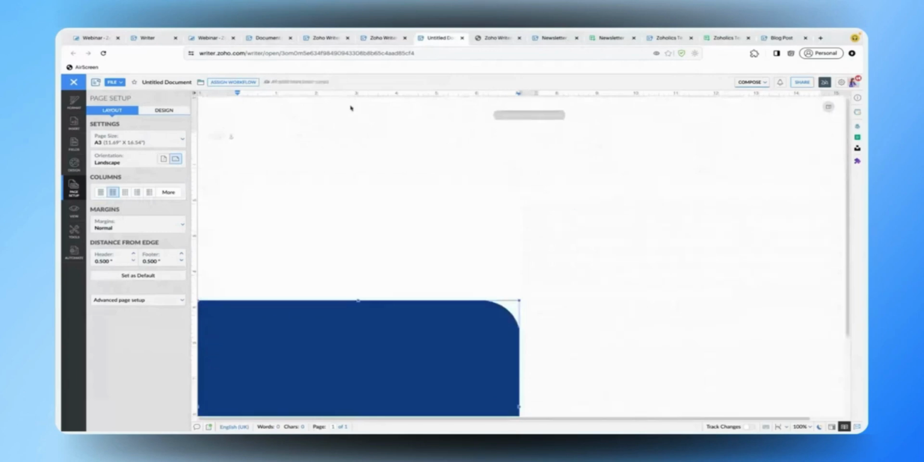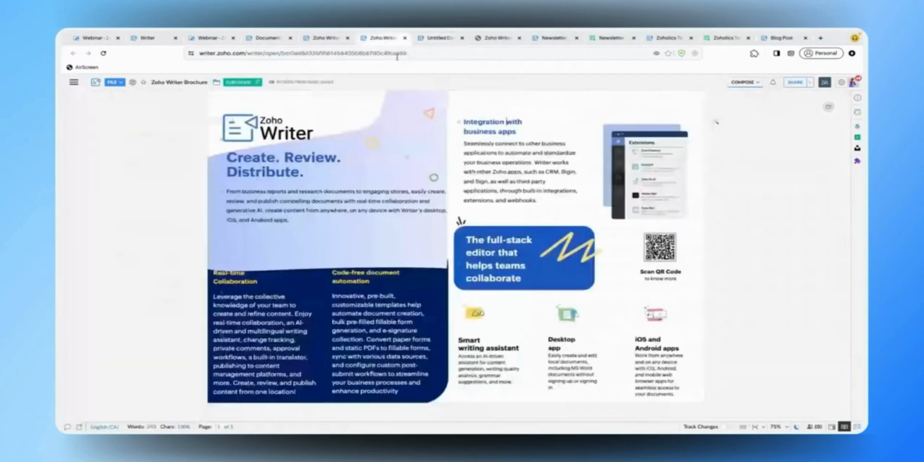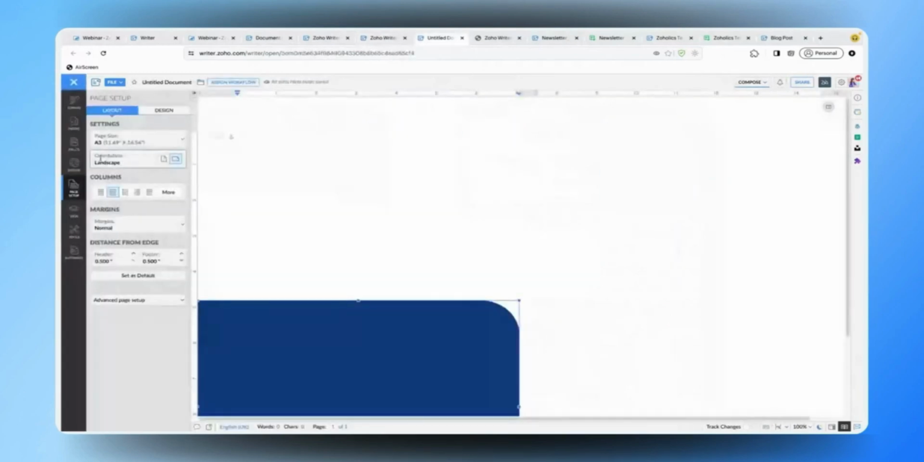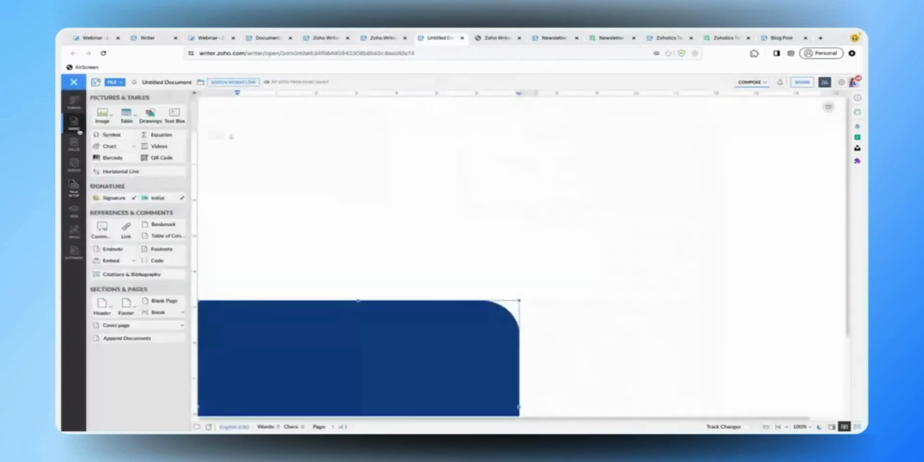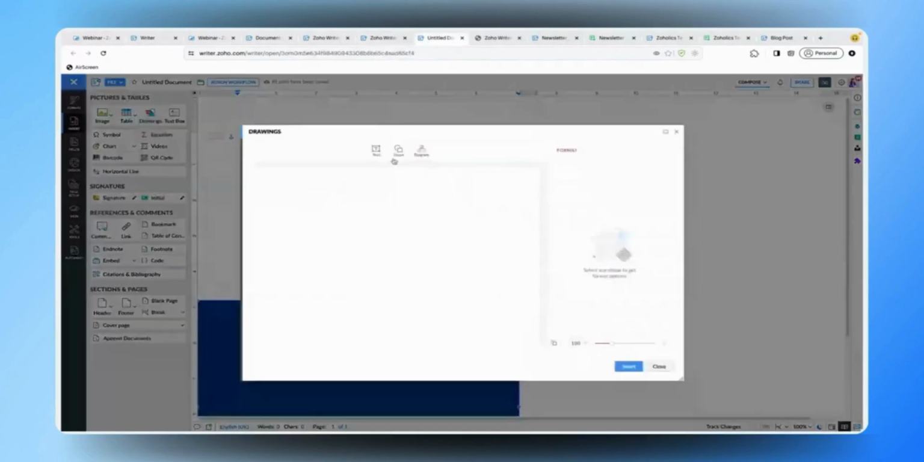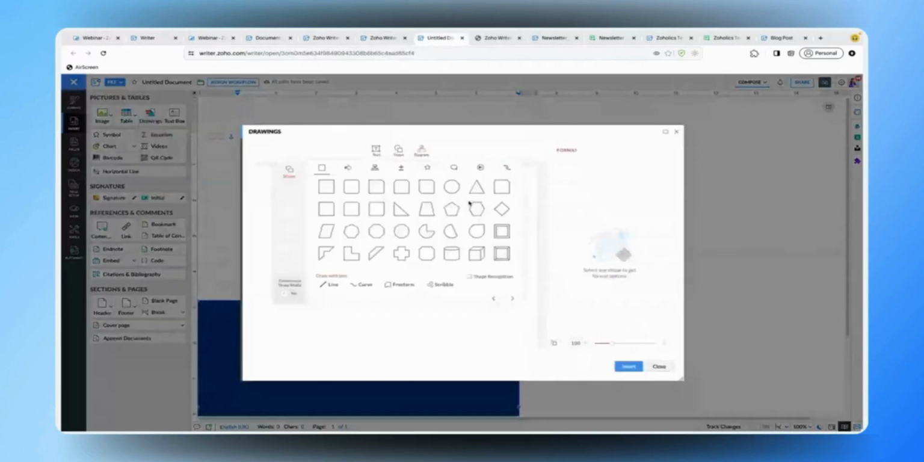Now I'm going to recreate the top layer of the section. For this, I've used a particular shape. Please go to the insert option and get into drawings, and under shape, I'm going to use the curve option.